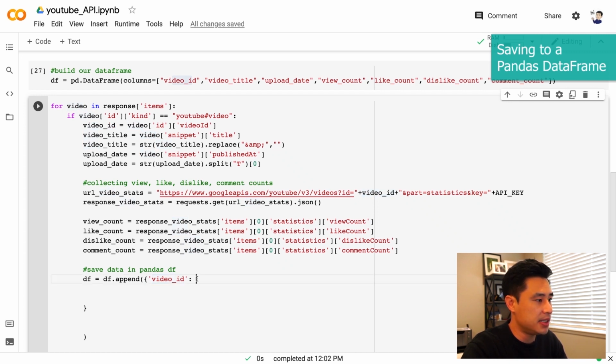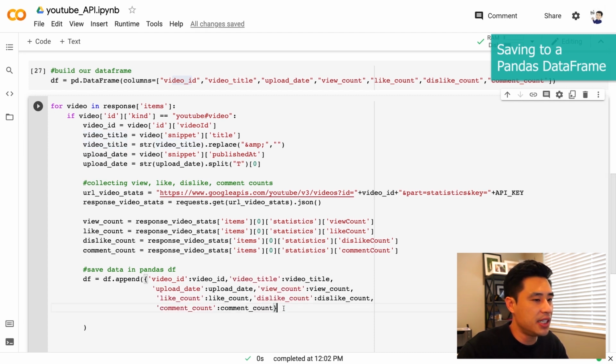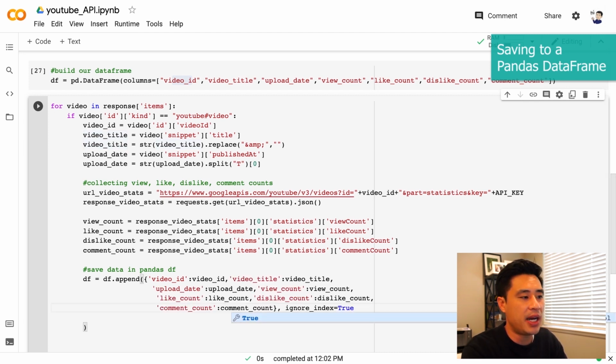So I'm just going to copy and paste that here. And then the next thing will be video title, and then upload date, view count, like count, dislike count, and comment count. So if I do that, it would look something like this. Here we have all 7 metrics saved, and the last parameter I'm just going to pass is just to ignore the index of the Pandas data frame. So then I will close off this data frame here. And so that's how you save all of this information to a Pandas data frame.